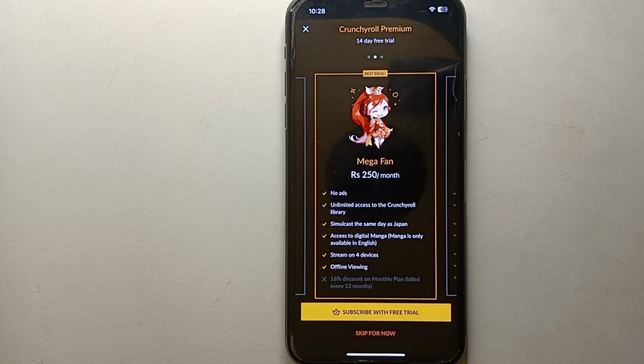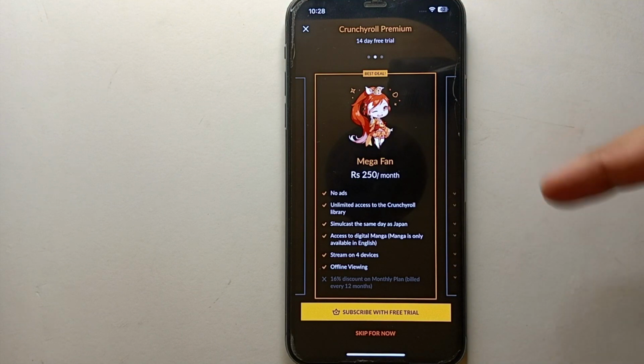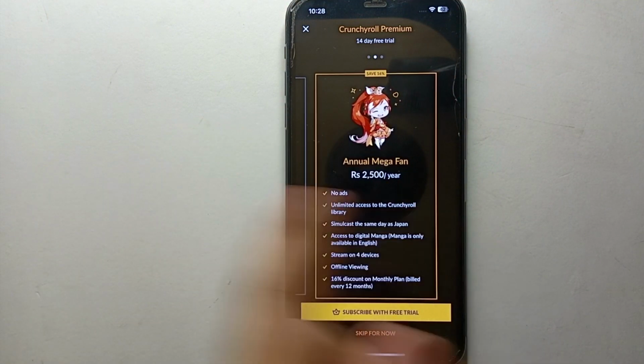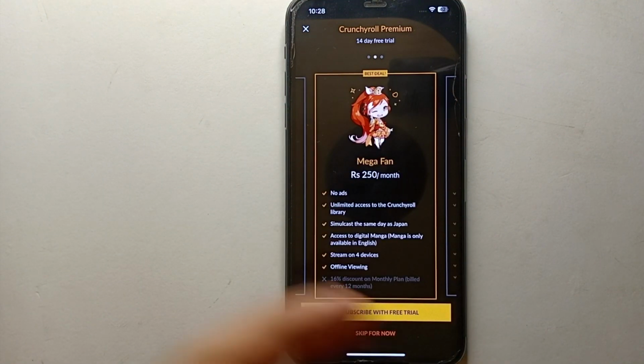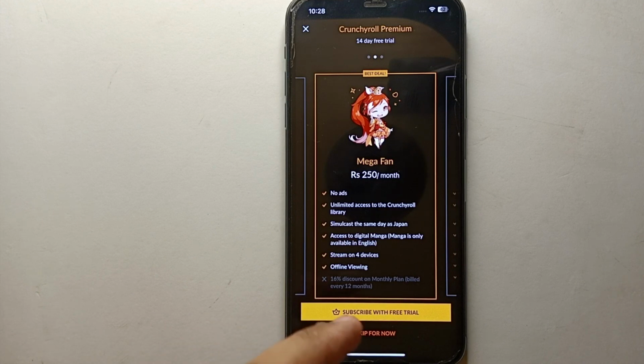Now it will ask you to purchase their premium version. So you can purchase it right now if you want to, but if you don't want that, then you can just simply go for the later option, or you can just simply click on the cross which is to the top left side of the screen, and you can just simply skip for now.